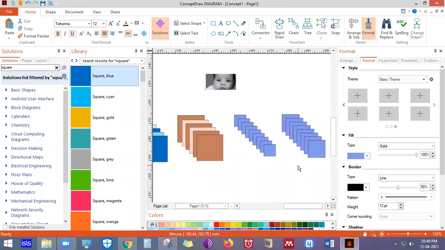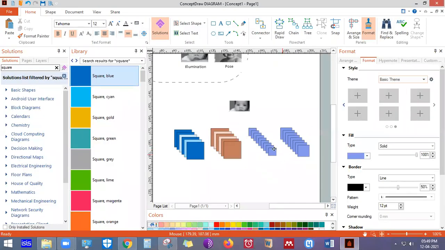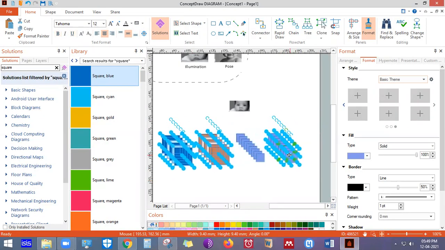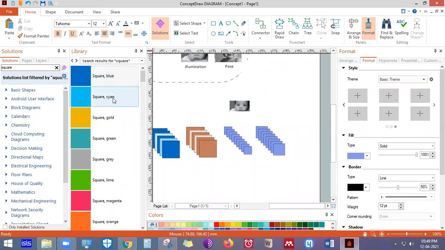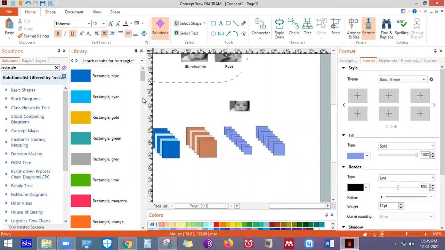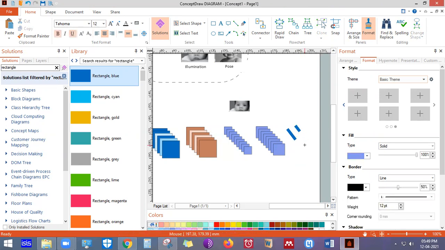Just put it to the next, and to add square blocks, that is these rectangle blocks, you can just select, just type in rectangle. So we have a rectangle blue. Just gonna reduce its size, rotate it, reduce its size again. So that is one rectangle, and then we have another rectangle just above. So this will be another rectangle there.